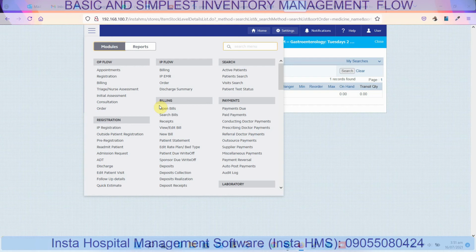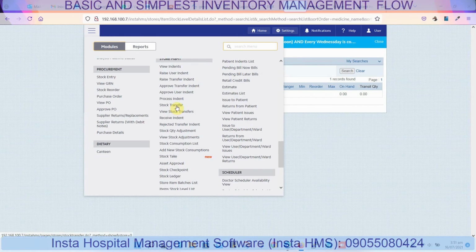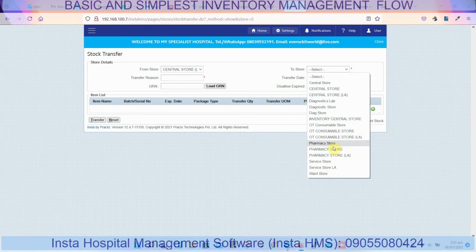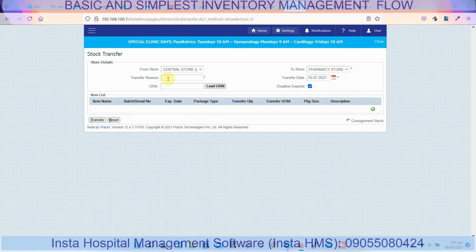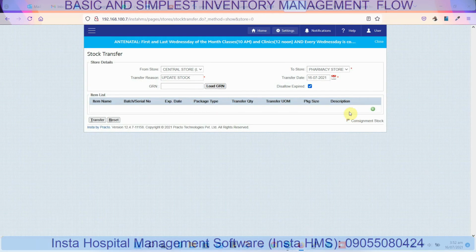That is another flow entirely. So let me just do the stock transfer from the store management here. Stock transfer, from central store to pharmacy store. The reason for transfer is stock. Okay. Transfer date is today. I want to load the GRN, but no need.